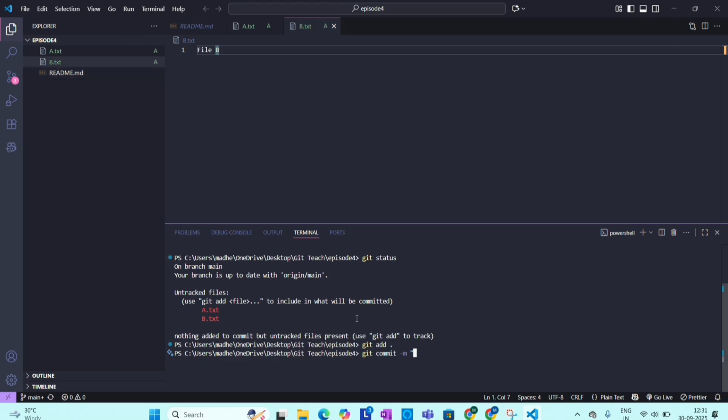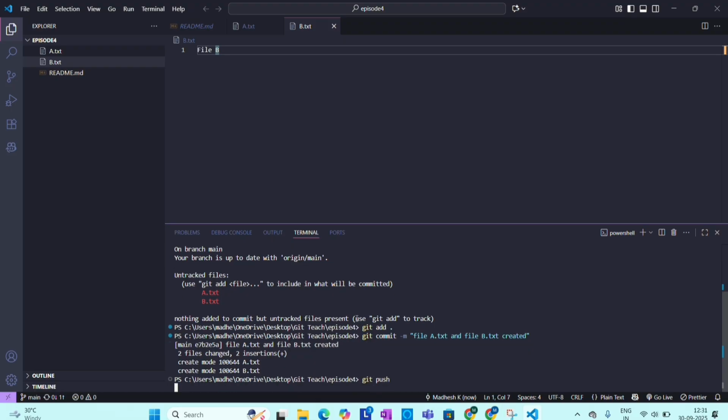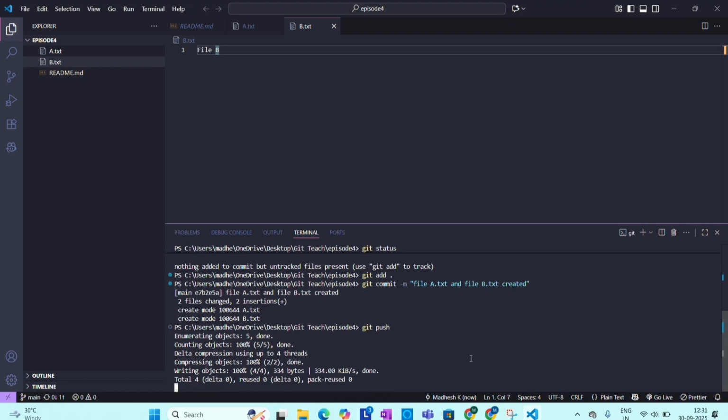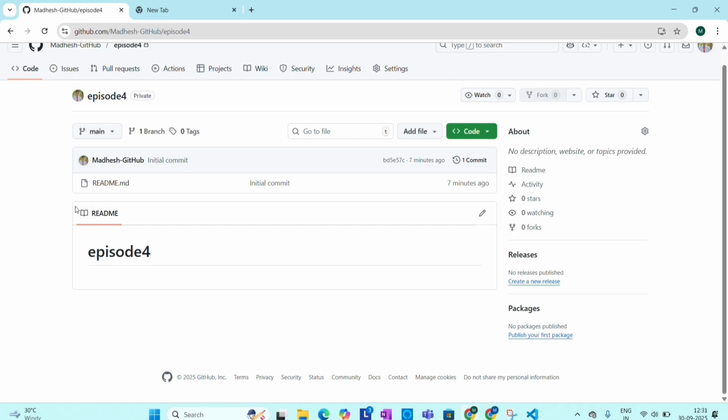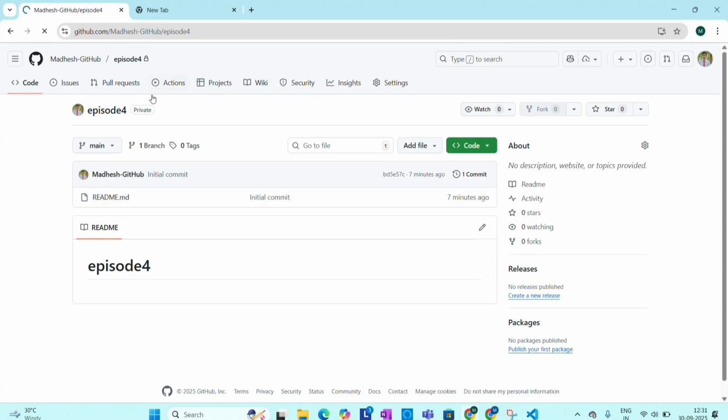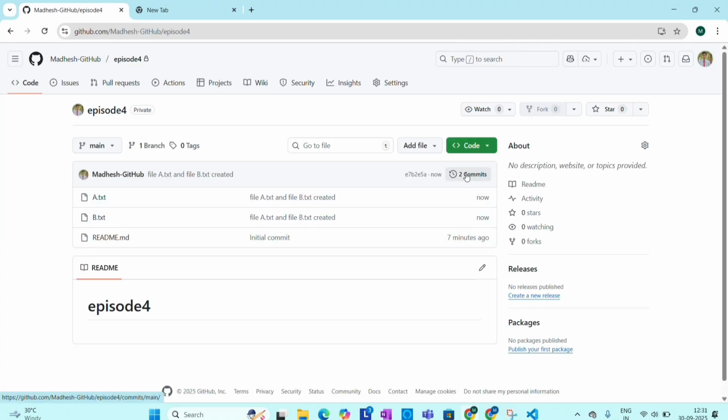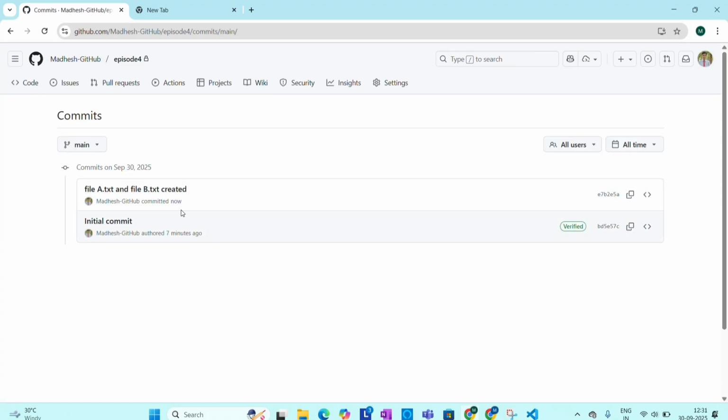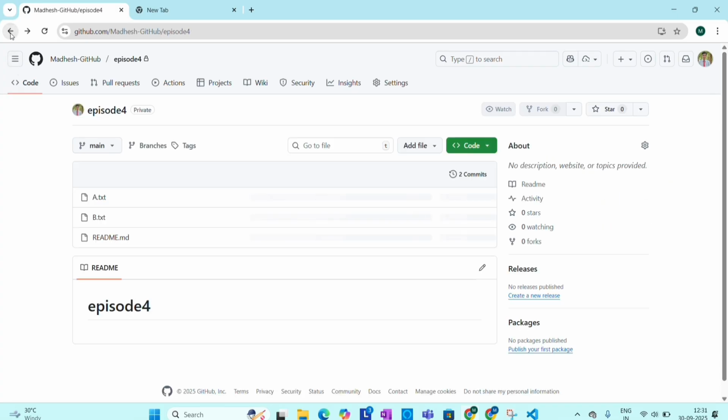After that we need to save the changes. For that we use the command git commit -m. File a.txt and file b.txt are created is our commit message. After committing, we need to push our changes to GitHub, so we executed the git push command. Let's hit refresh. Yes, here we see we have created files A and B successfully. These are the commits.